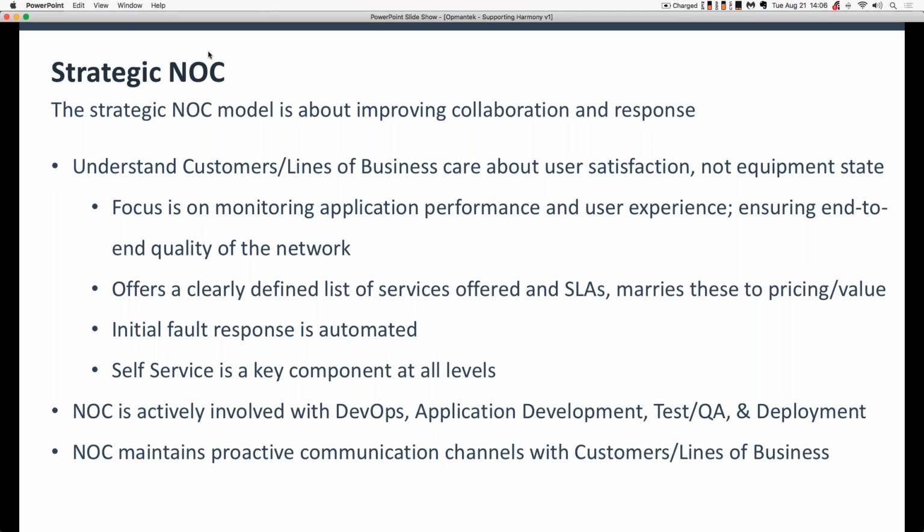But without understanding the total impact, again, really from start to finish, from left to right, for an application, you can't understand whether your users are getting the performance they really need out of the investments that the company is making. So the focus here from a strategic NOC level is really focusing in on user experience, user performance, application performance, and ensuring end-to-end quality of the network. And what that requires in many cases is the ability to conduct synthetic transactions.